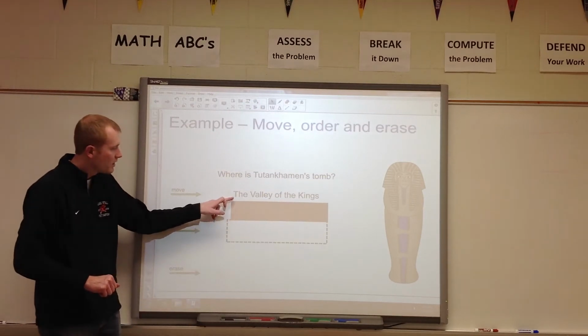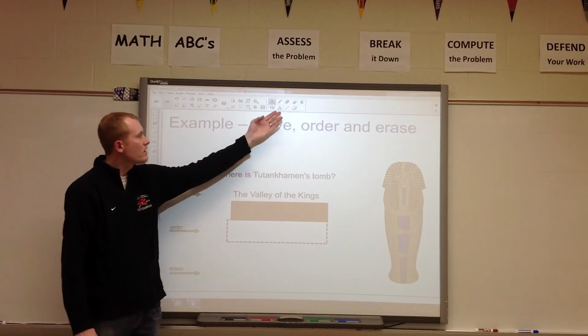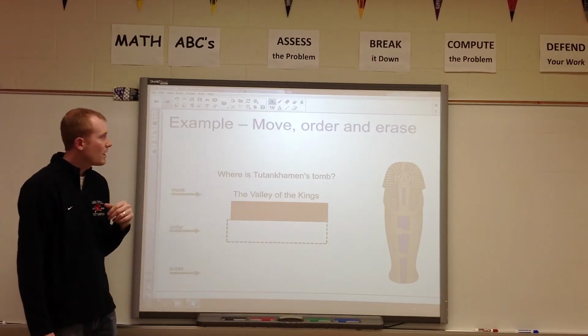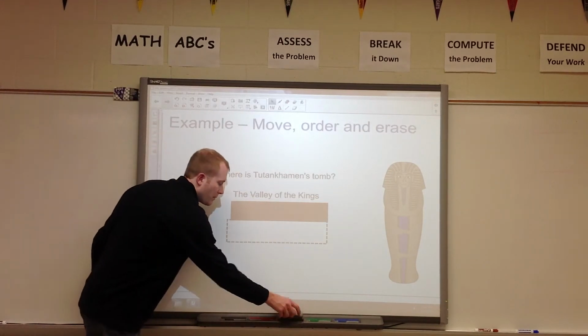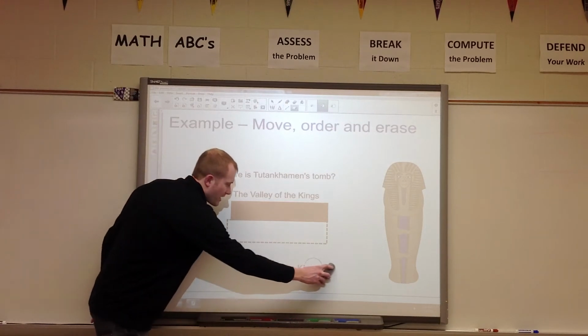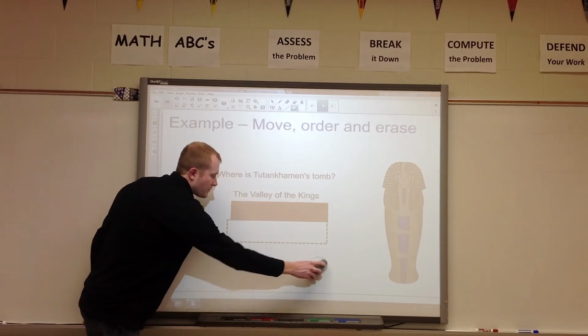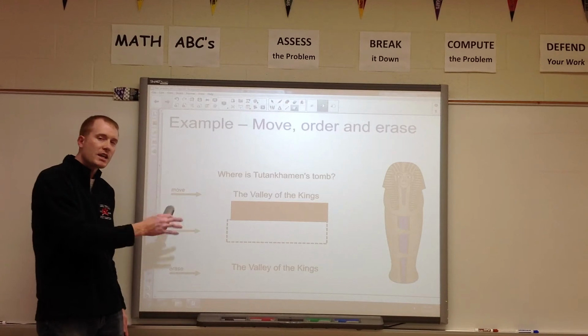To reveal this one, you could simply go to your eraser tool in your toolbar, or you could pick up your eraser from the pen tray and simply erase the answer. Erase the ink to reveal the answer.